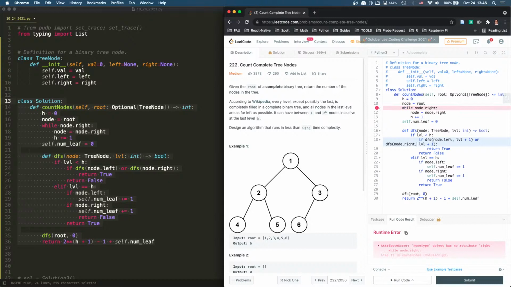None type has a right. It's an empty tree. While node and node.right. No, it's actually while node. Come on. While node equals node.right. Yeah, I don't know why I say it should be while node. Same issue. How?